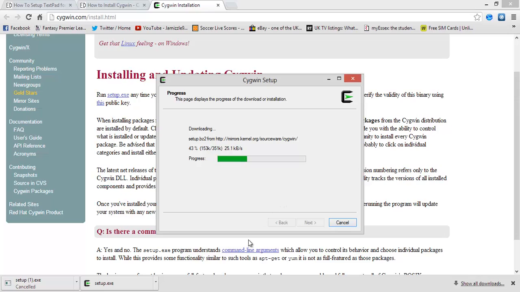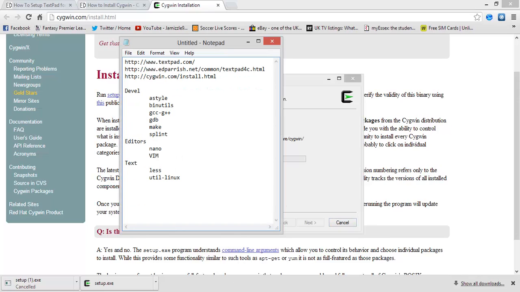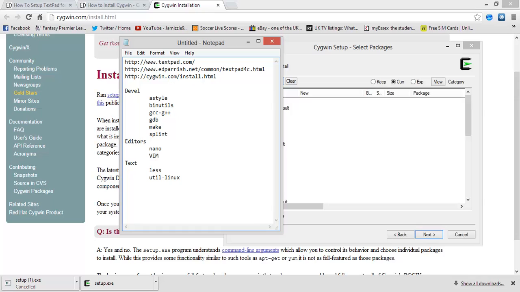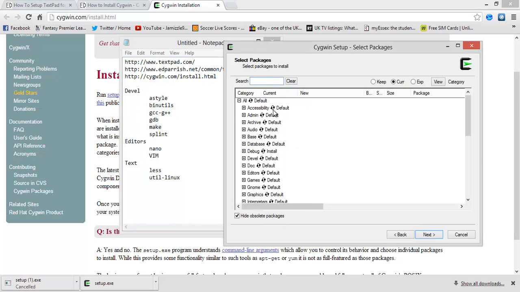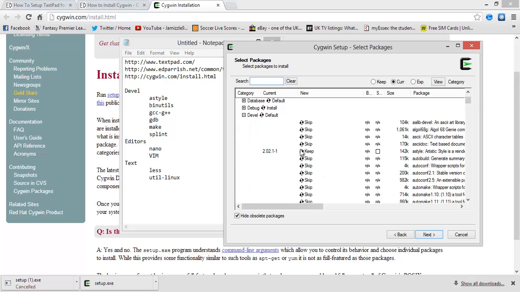Now the next part after this, I've already got it installed, so I'm not going to select everything, but I shall show you how it is done. You will want to select these certain aspects because these are the ones that you need for C++ to work. So I'll just show you here. Okay, so under Devel you want to select astyle.